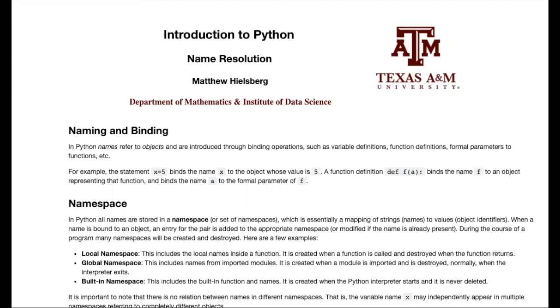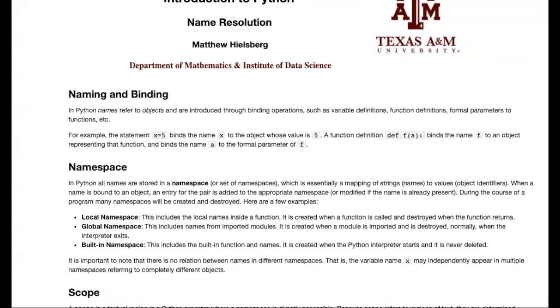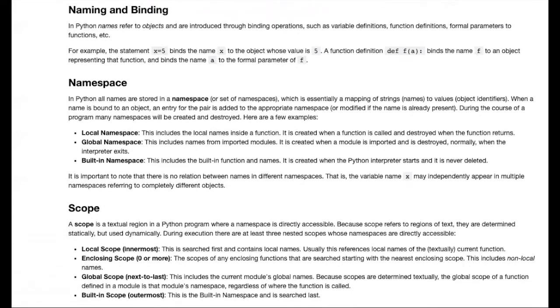So when a new name is bound to an object, a new entry containing the name and object ID is added to the appropriate namespace. Now, if that name already existed in that namespace, because it's been previously bound, then that entry is modified with the new object ID. During the course of a program, many namespaces may be created and destroyed. However, the text here gives a few example namespaces.